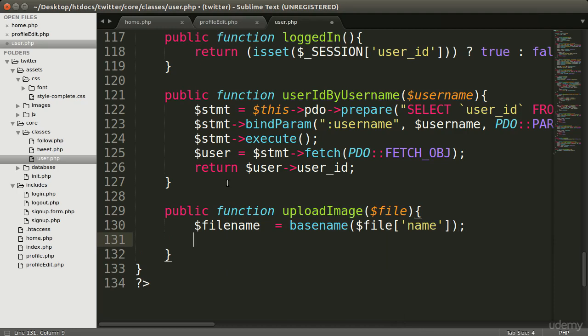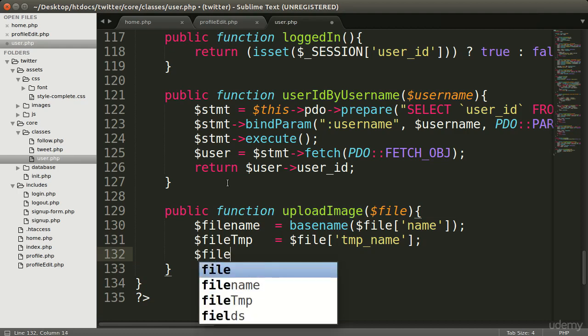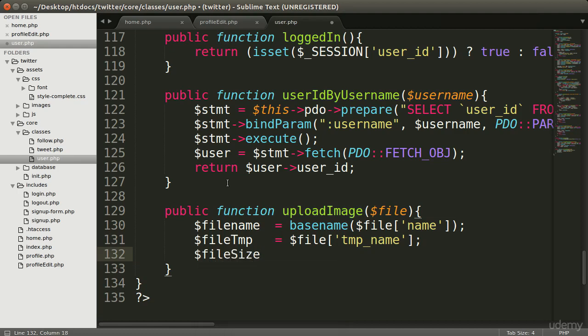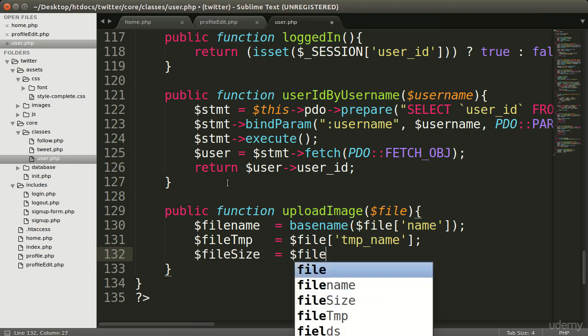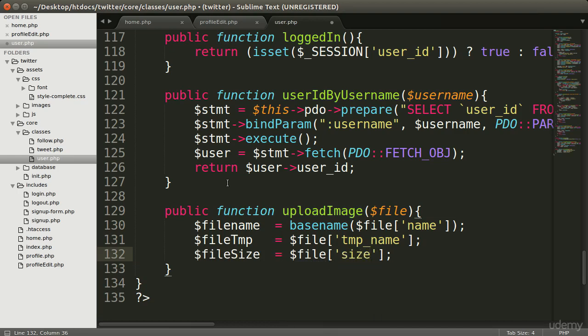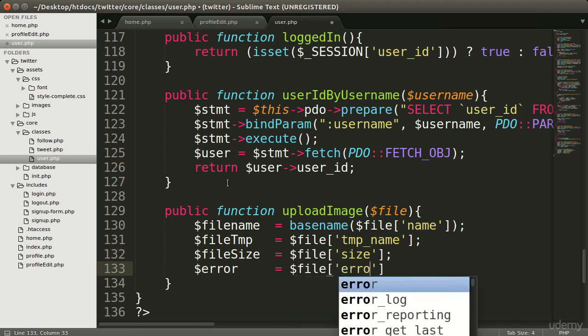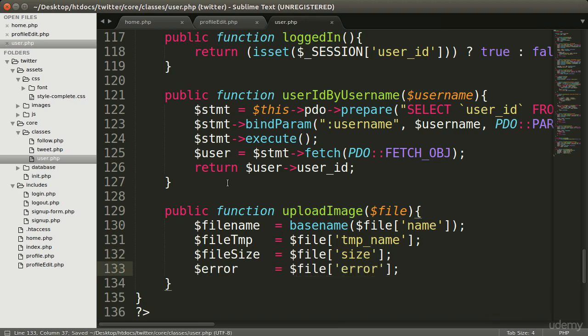And now to get the temporary file location, so fileTmp for temporary, and this will be equal to file array tmp_name, and this will be our temporary directory for the uploaded file. And now to get the fileSize variable, so fileSize equal to file array size, and this will be our image size. And now to get error variable, and this will be equal to file error to check the errors for images.